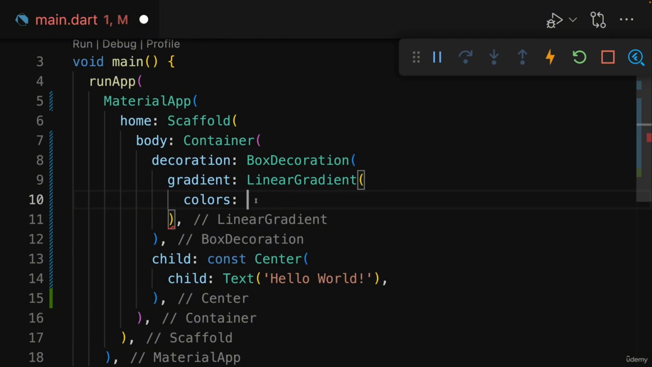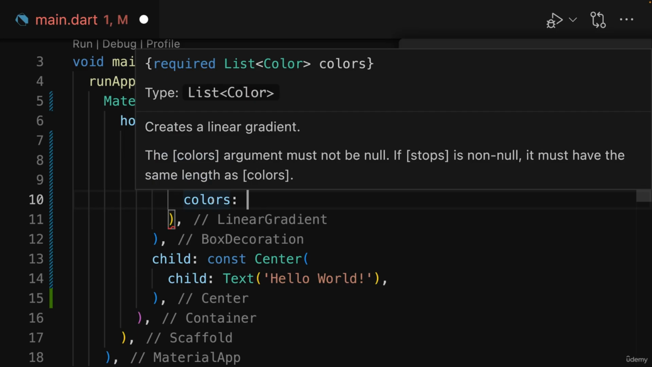So which kind of value does this colors argument want here? Well, if you hover over it, you see that it wants a list, and then we have these angle brackets and color between them. What does this mean? Well, for one, it means that it wants a list of values. Not just a single value, but multiple values. That is what a list is in Dart, a collection of multiple values.